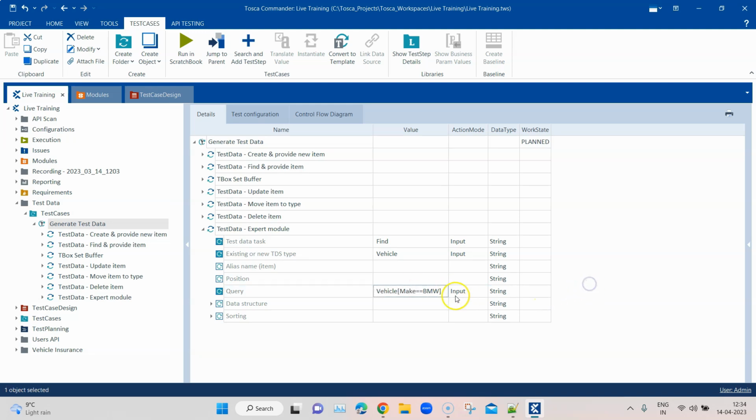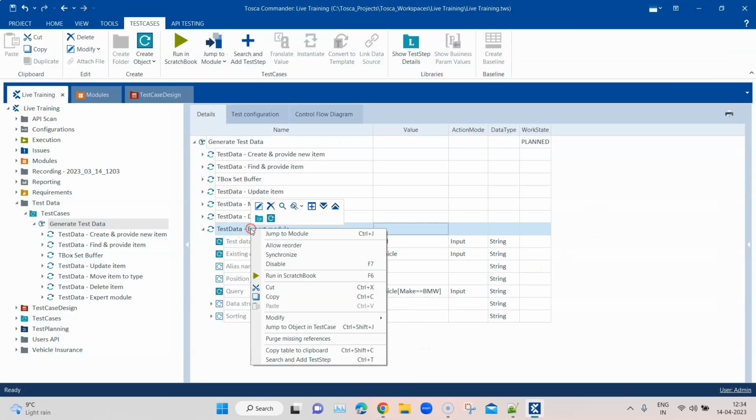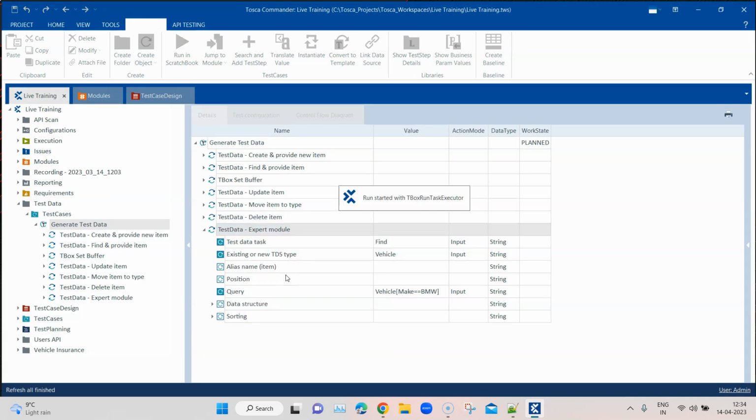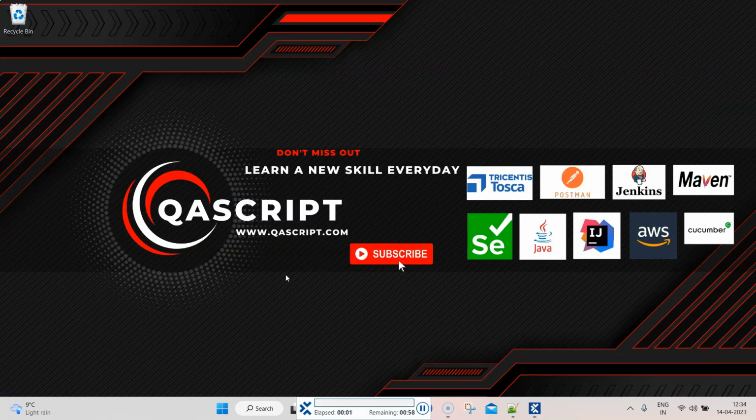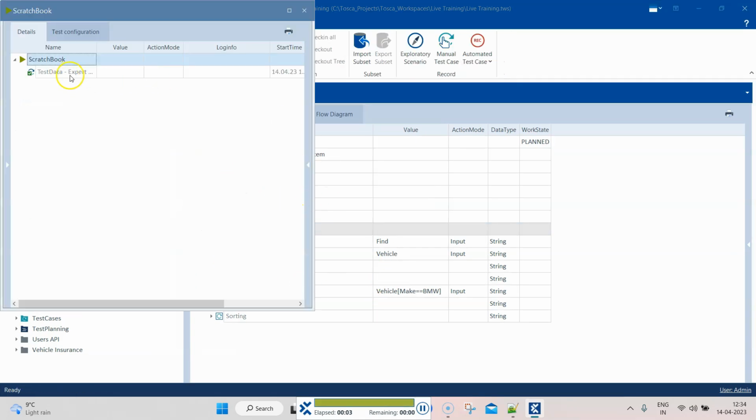Okay, so this is a simple expression. You can see vehicle and make is BMW. So using this, it can filter out this particular item. Okay, and let's go ahead and run this. Although we'll not get any output, the test case will pass, which means it was able to find this particular item.